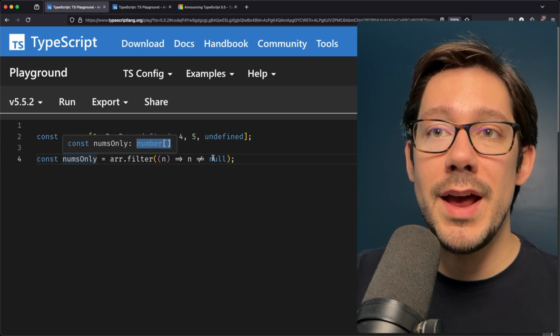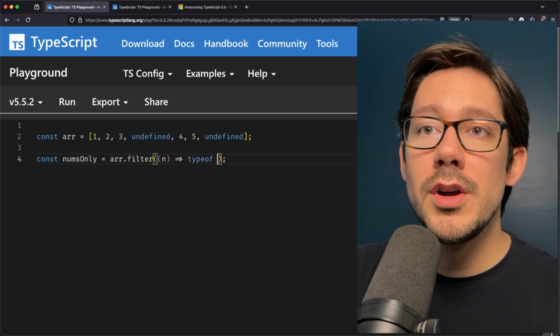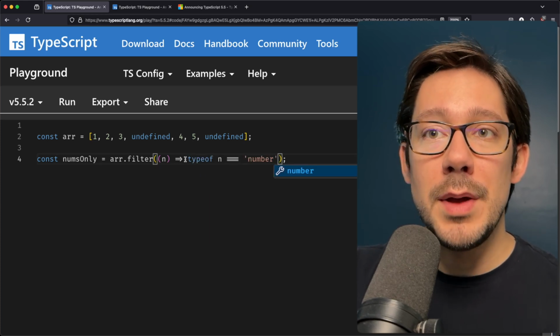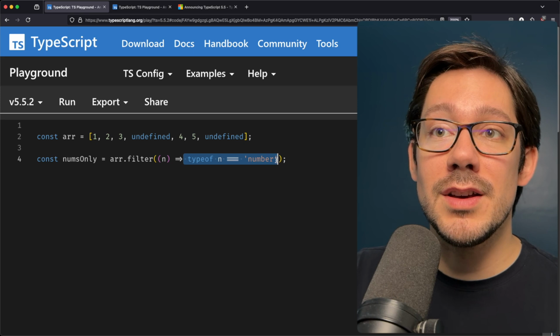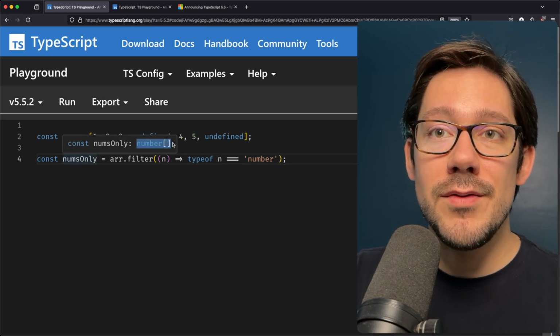We have number array. You could do this in any number of ways. Instead of n does not equal null, we could do typeof n equals number. Maybe that's the safest way to do this. Just go directly for what we're looking for. And so now you can see we have number array.